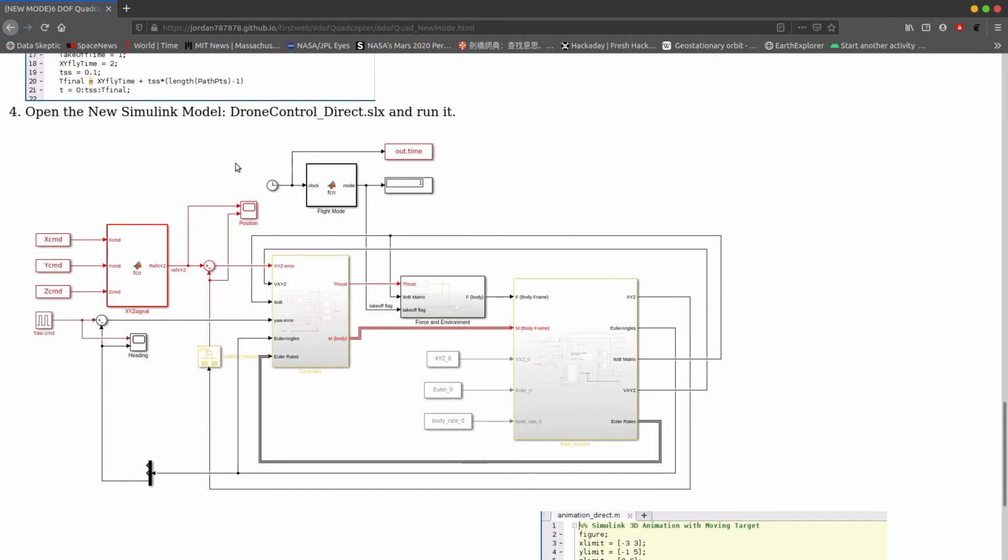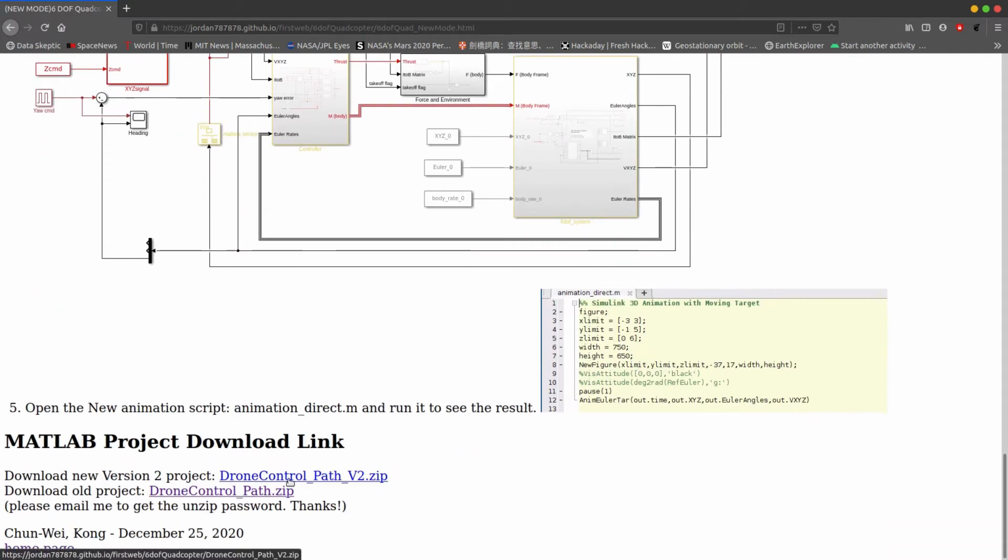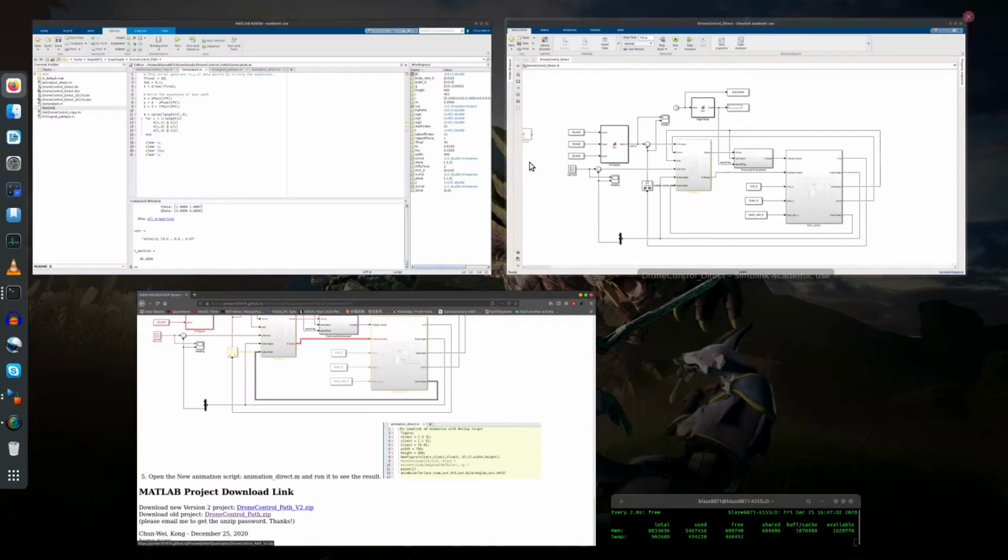I also made some change to the sampling rate, the time sampling rate. And this one, drone control path v2.zip, is the latest version, which is the topic of this video today. So let's get straight into it.